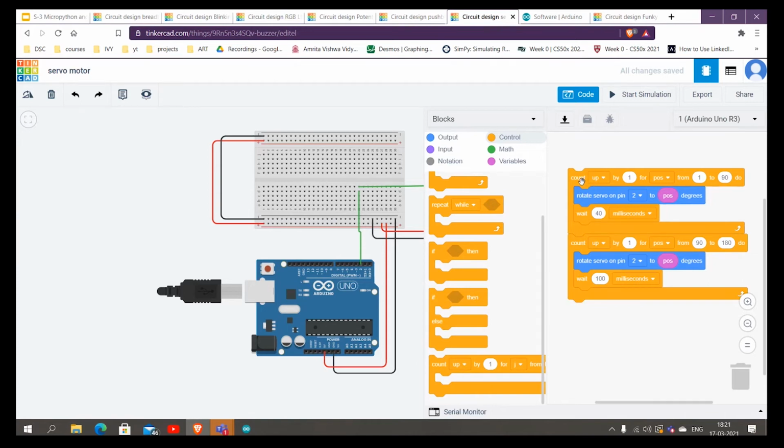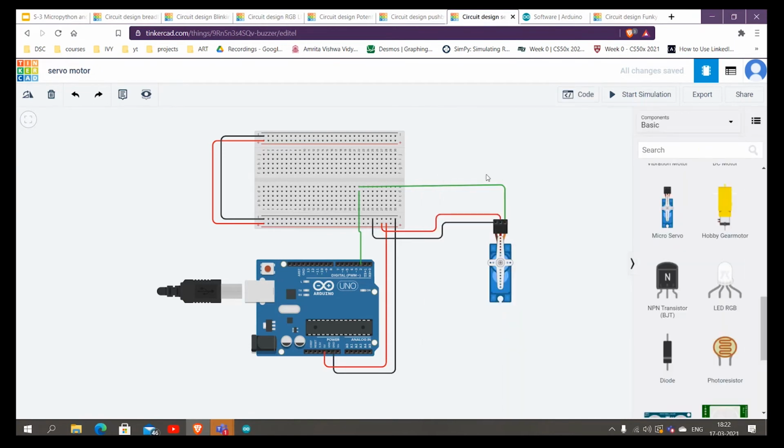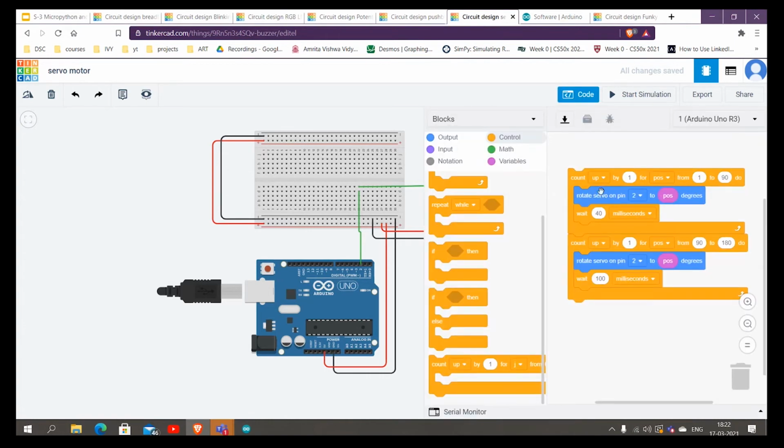First I'm telling count up down, you have this block. Now I'm telling count up by 1, that is move up by 1 position, for my position changes from 1 degree to 90 degrees. Also the servo pin signal comes from the second pin. That's why I have put rotate the servo pin on 2 to POS degrees, and I have given the values here, and told it to wait for 40 milliseconds. The same thing I am giving for my other one.